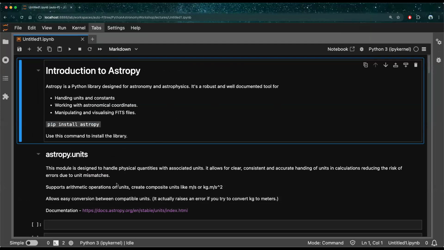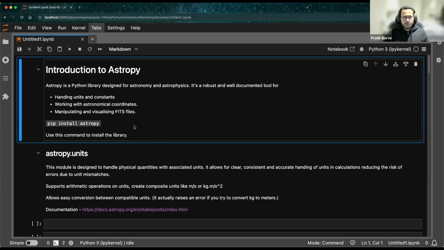Yeah, fine. Okay. So today we will begin with an introduction to Astropy. Astropy is a Python library designed for astronomy and astrophysics, and it is used to handle units, coordinates, and manipulating FITS files. FITS is a type of image file used in astronomy, so we'll see what those files are. First, everyone please ensure that you have Astropy installed by running this command: pip install astropy.